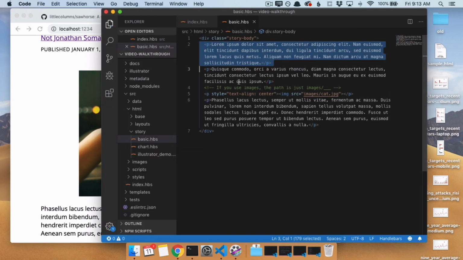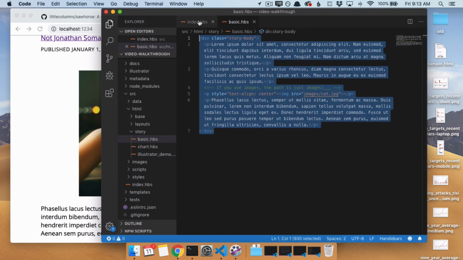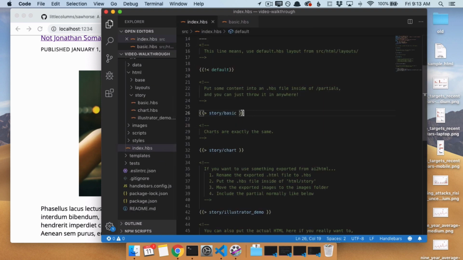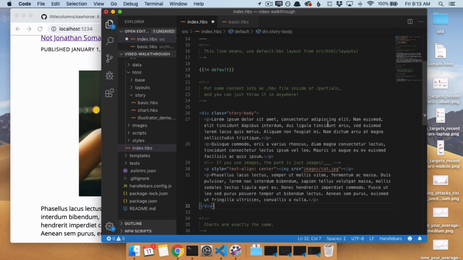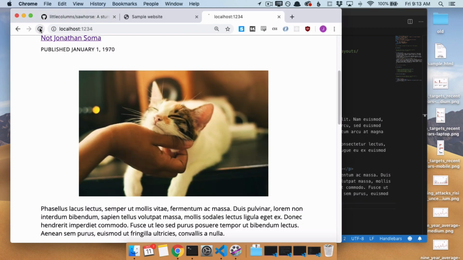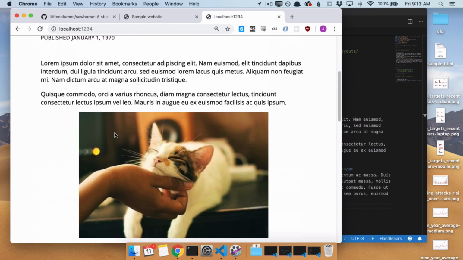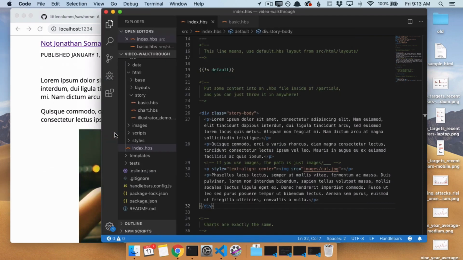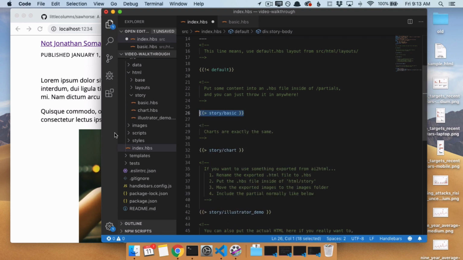You say, why would you ever do this? This will become more important when we start working with ai2html or D3. In theory, we could have just put all of this content right here instead of saying, include this partial, saved it, and it would show up. But because we're trying to break things down into pieces just to get used to it, we are going to be using a partial here.